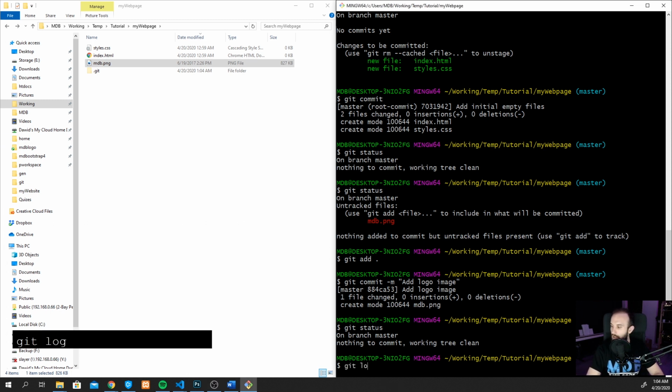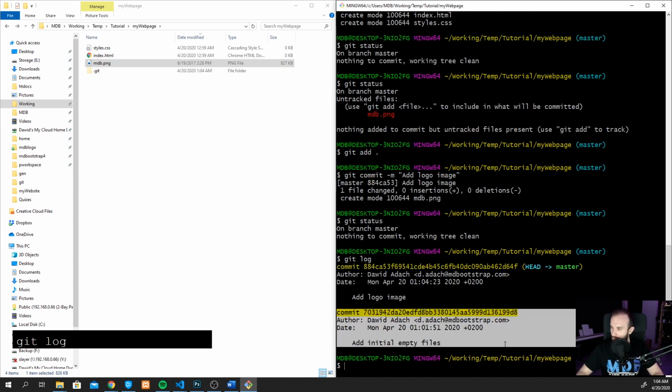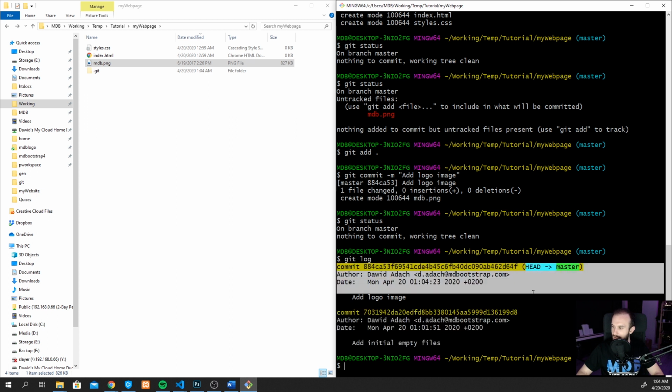Okay, now since we have two commits, it's a nice time to learn a new command, which is git log. So you run git log, and you will see our two commits. This is the first one, initial empty files, and the second one. But before we learn a little bit more about log, let's now do some modification in our files.